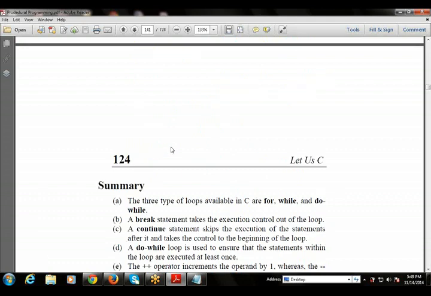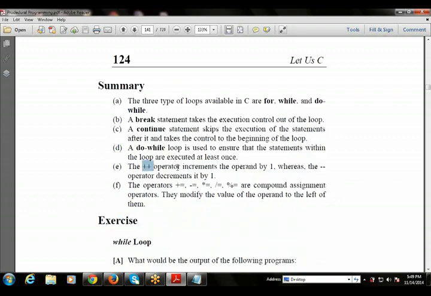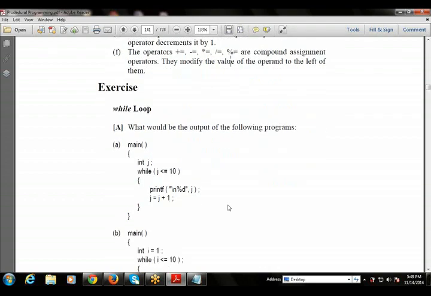Now we finish off the looping. Till now we have covered while loop, for loop and the do while loop. So this is the summary of the chapter that we have covered. That is, the three types of loops available: for, while, do while, along with the break and continue statements. These are the operators that increment the operand by 1, while the minus minus decrements the operand by 1. Then these are the compound assignment operators that are used to modify the operand to the left of them.